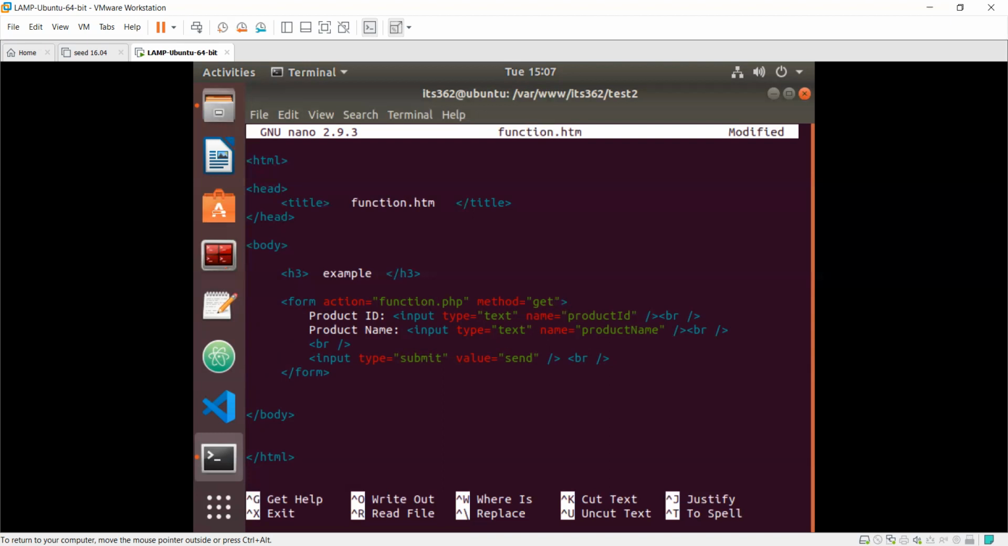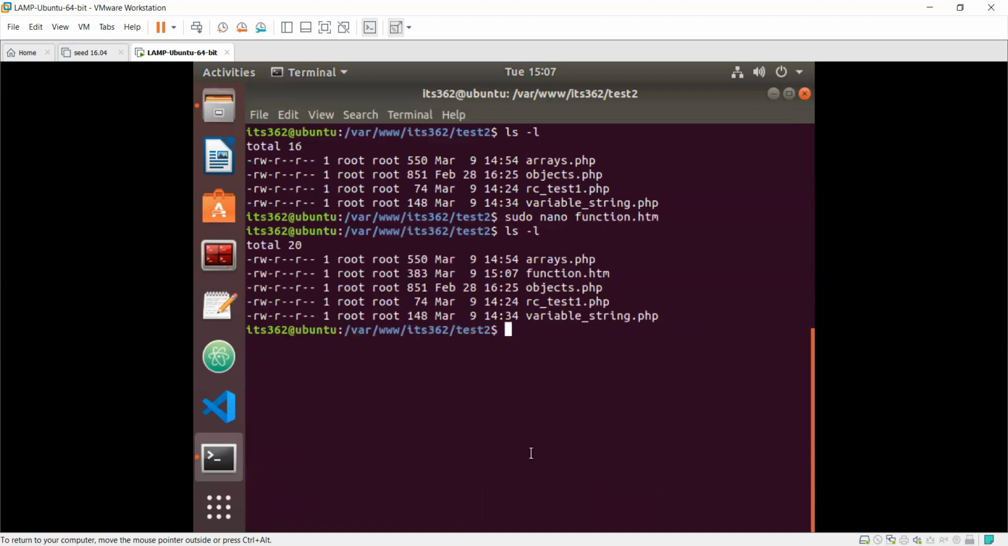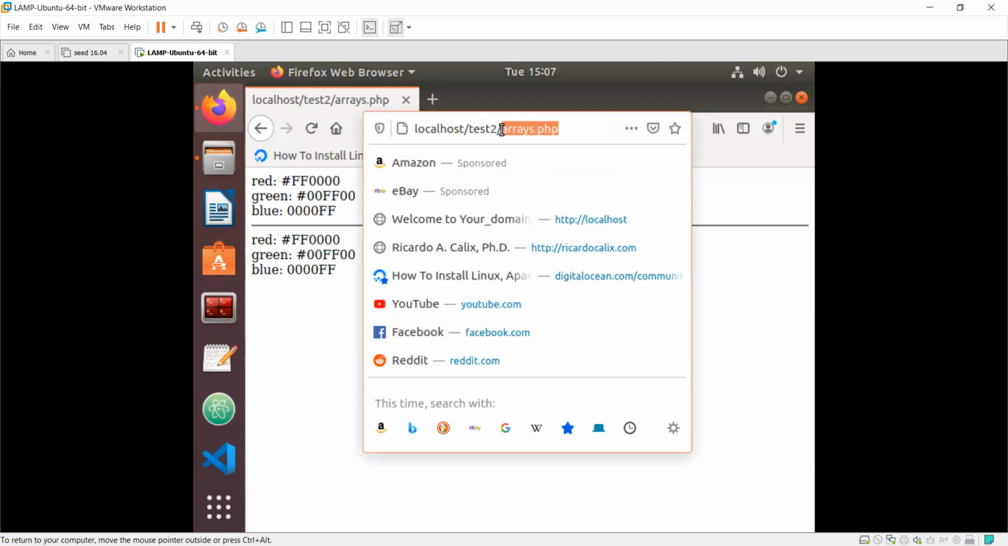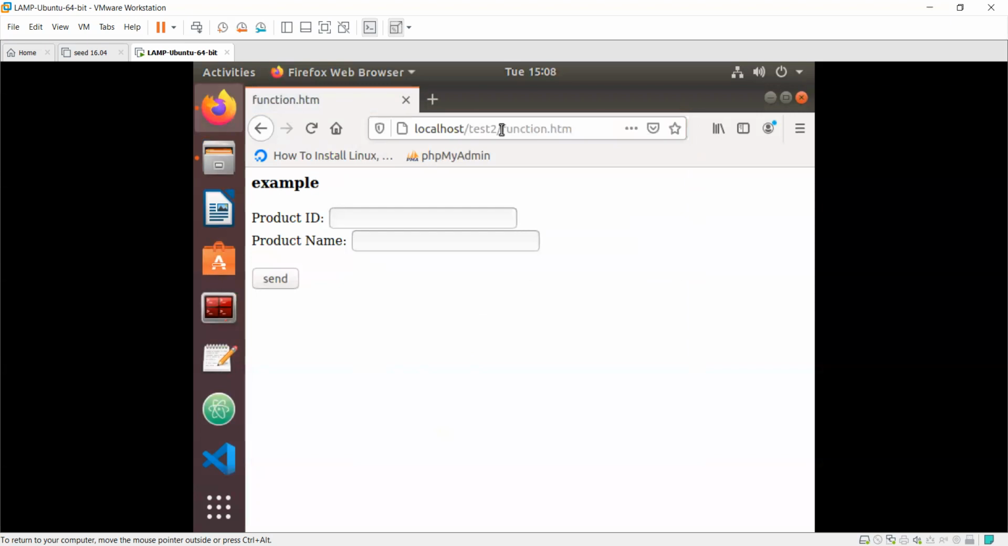All right, so we've written this form. So now I'm going to hit Control X, Y, enter. If I do ls -l, there's my file, function.html. Now I could probably open that file right now. In fact, I can. So if I go to the browser, I'm just going to say function.htm, and there it is. So I got it from the server, right? But it's an HTML file, no PHP ran, and so it was just sent to my browser.